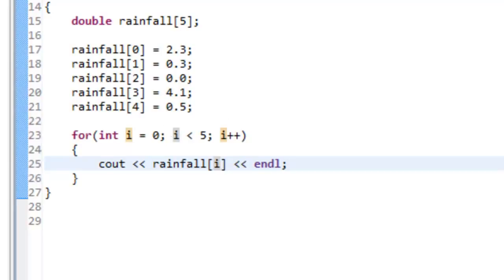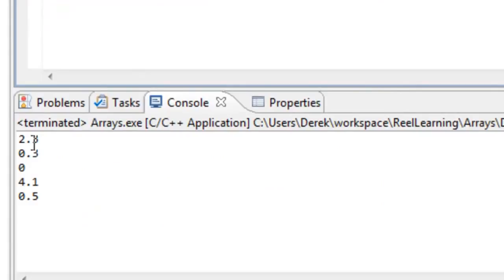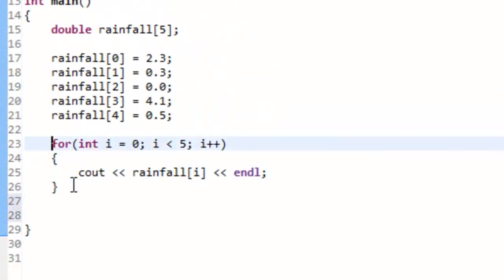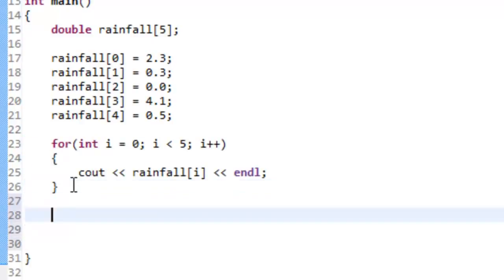So let me go ahead and save that, and then we'll build it. So we're compiling and linking it, and then we'll go ahead and run it. And you can see that we have 2.3, 0.3, 0, 4.1, and 0.5 being outputted. So that's pretty cool. Another thing that you may want to do is you could make use of this same type of for loop. So I'm going to just copy and paste this for loop that we just wrote so we can play around with it and see what happens.